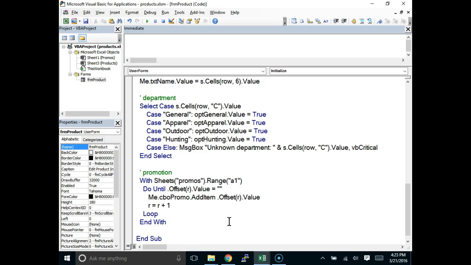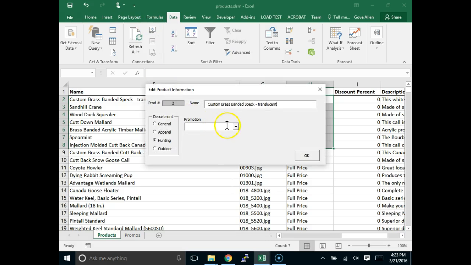Fancy. That should do that part. Let's see if that part works. I'm going to go ahead and run this code, and hopefully it's going to fill the list in my combo box with all those promoters. There's like 5 of them. Drop down the list. There they are. Full price, which is another way of saying no promotion. Free shipping, free warranty, buy one, get one free, or the coupon. So the first step is done.